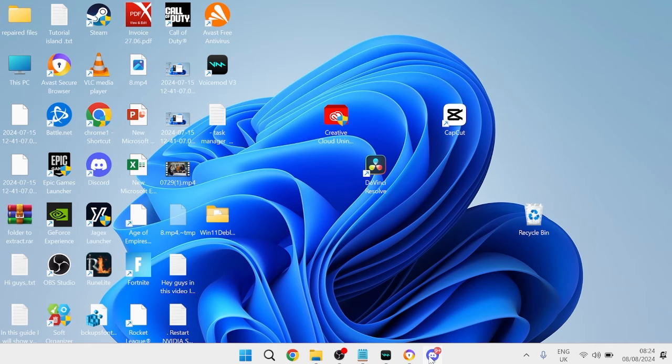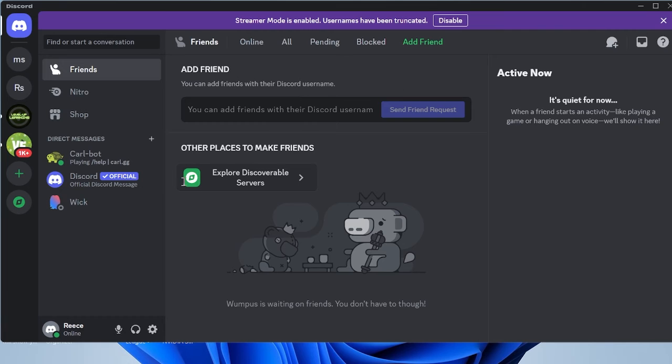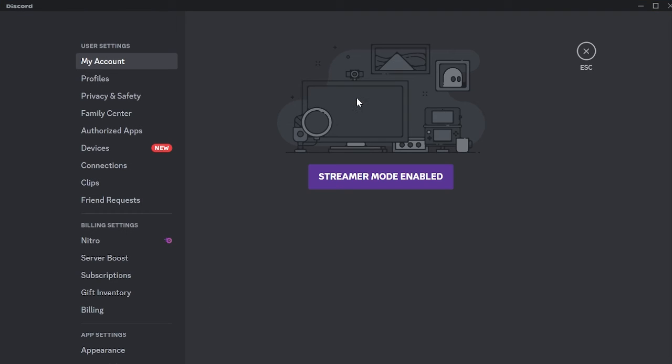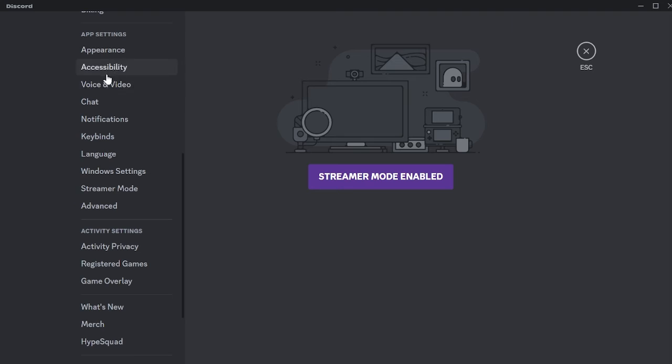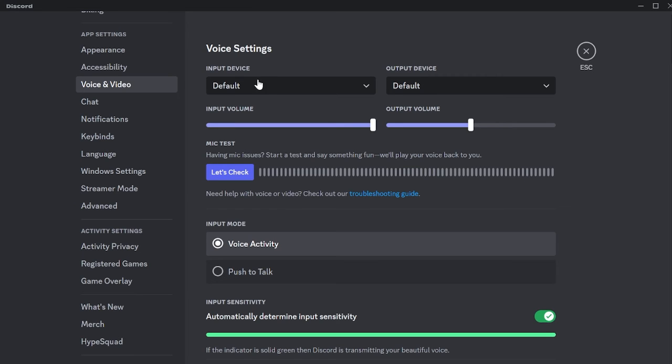So I'm just going to head over to my Discord application, and then we're going to come over to our user settings at the bottom here. And like I just mentioned, if you are on a third-party application, we just basically need to locate our voice and sound settings. So inside of Discord, that's this voice and video section at the bottom down here. The only thing we need to change inside of here is this input device.